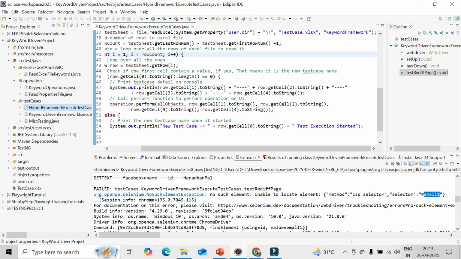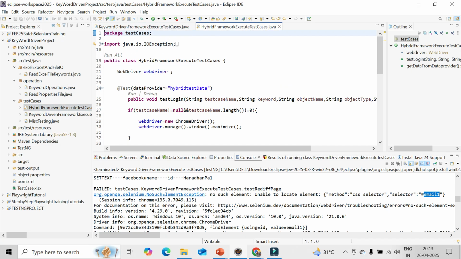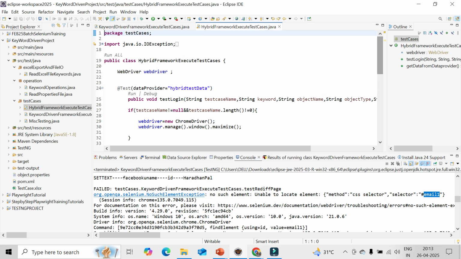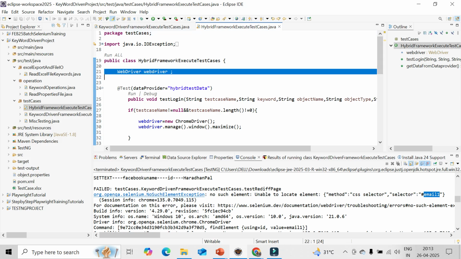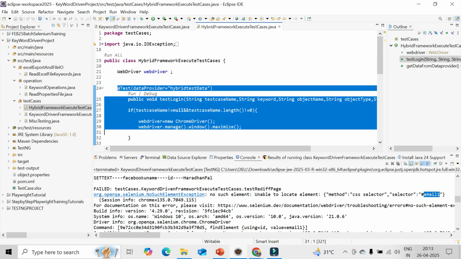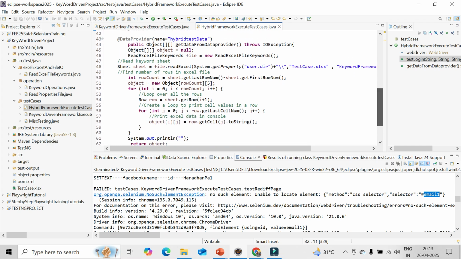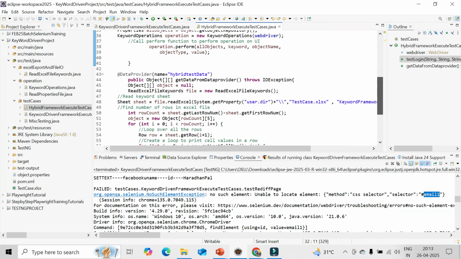Now I'll go to the hybrid framework. All the stuff will still be the same, but your logic will be different here. Here we will be using both the keyword and data driven approach. So I am defining the web driver again. I am creating a test case here, and I am creating a data provider. So let's go to the data provider first.